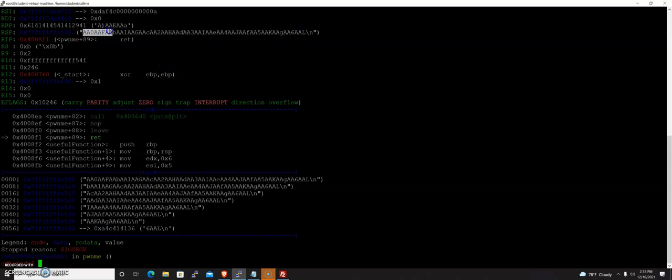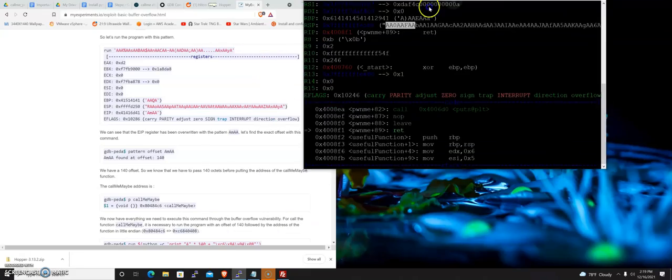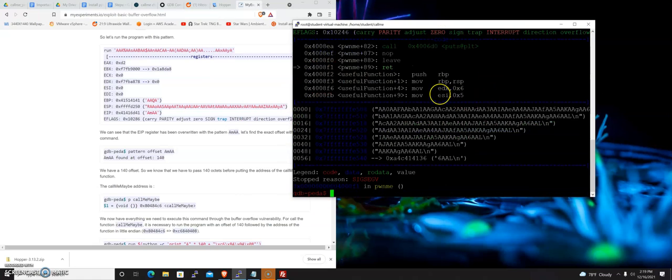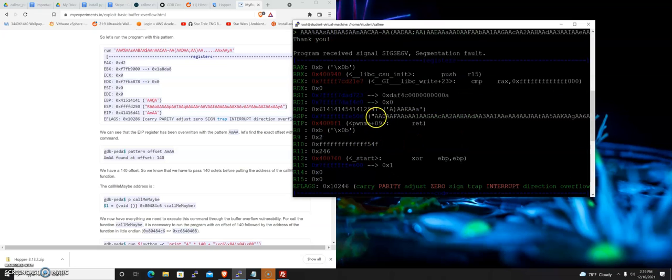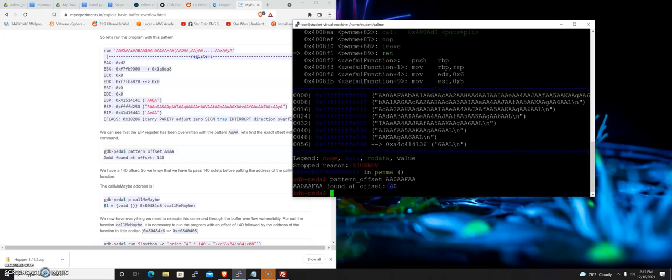So I can take the first series of characters here, AA0, AAF, AA, which should be unique within this string, and I can do a pattern_offset. And I'm just going to paste in that series of strings, and it's now going to tell me that this right here started at offset 40. So we now know that 41 characters will begin to overrun our buffer.